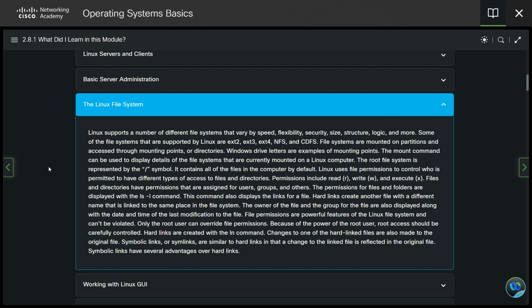Hard links are created with the ln command. Changes made to one of the hard-linked files are also made to the original file. Symbolic links, or symlinks, are similar to hard links in that a change to the linked file is reflected in the original file. Symbolic links have several advantages over hard links.